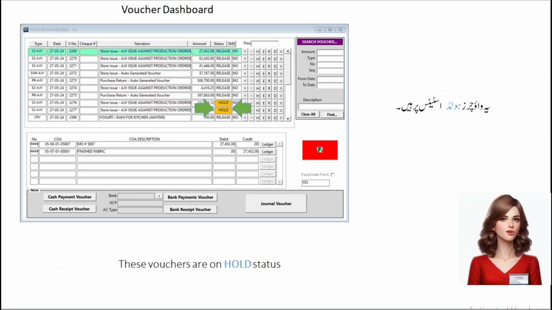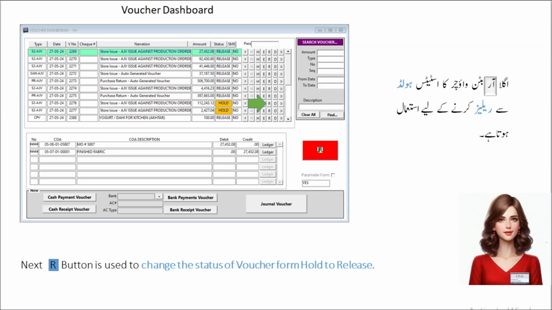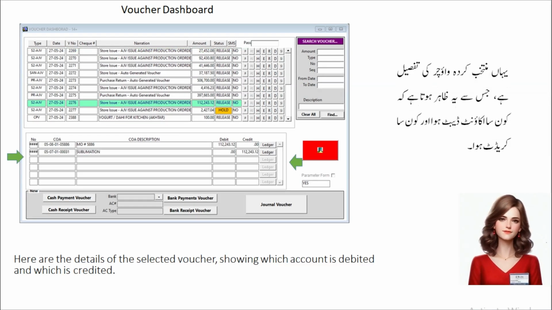These vouchers are on hold status. Next, the R button is used to change the status of a voucher from hold to release. Here are the details of the selected voucher, showing which account is debited and which is credited.